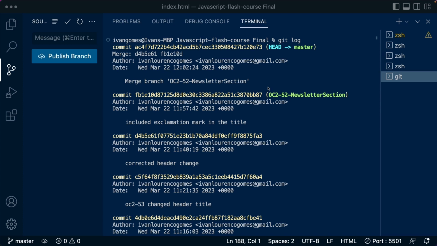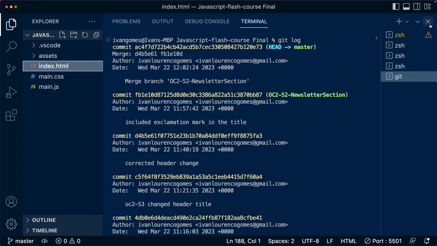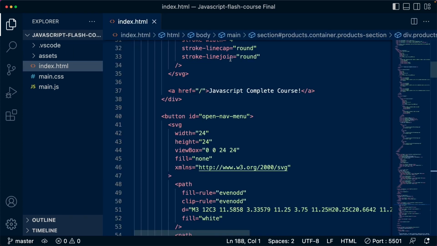So even though there was a conflict, Git let us resolve the conflict manually. So now we have everything on master. If we go to the files, let me just close the terminal. We see right here the index.html. It says JavaScript Complete Course, exclamation mark, which includes both changes.